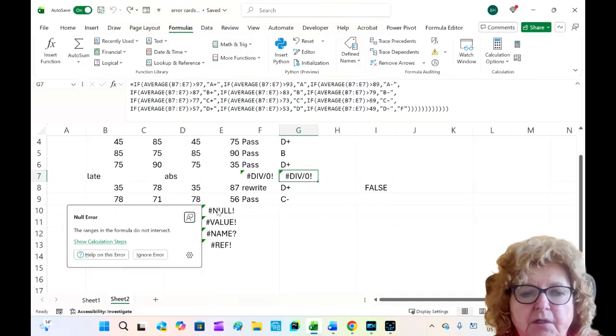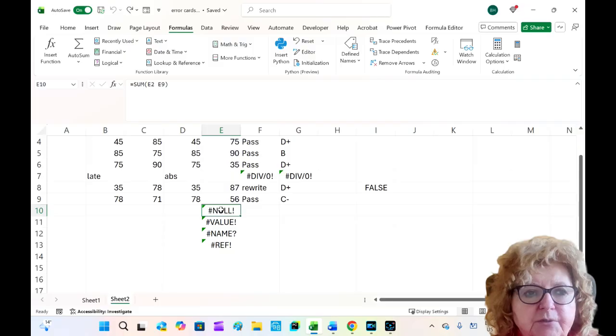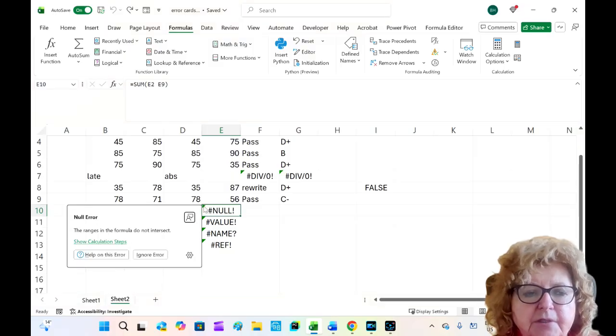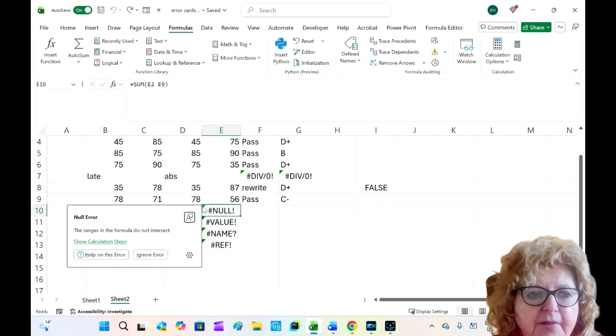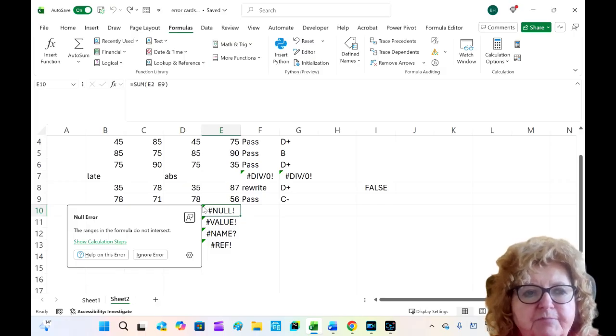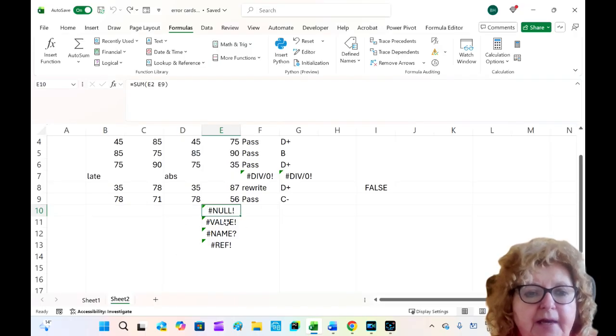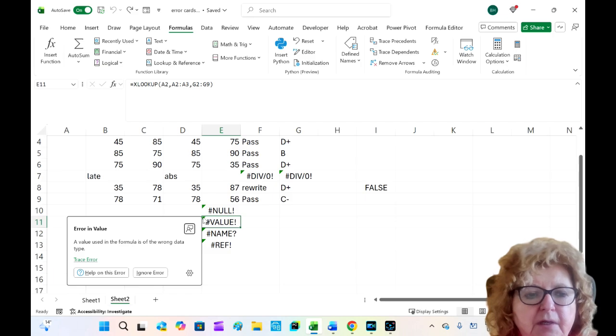And so we're going to click on the formula so we can see what it is, and then you click on the triangle in the corner, and it says the range in the formula does not intersect. So what it is you've basically forgotten the colon in between the A2 and the A9. Now, another one that you see commonly is you have an XLOOKUP, and you don't know where you're going to start from this one.